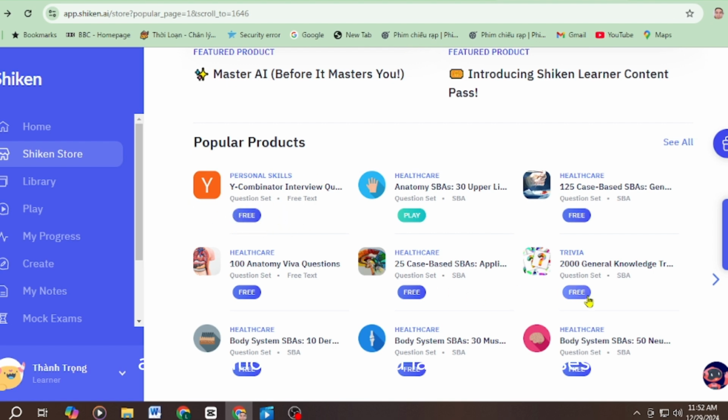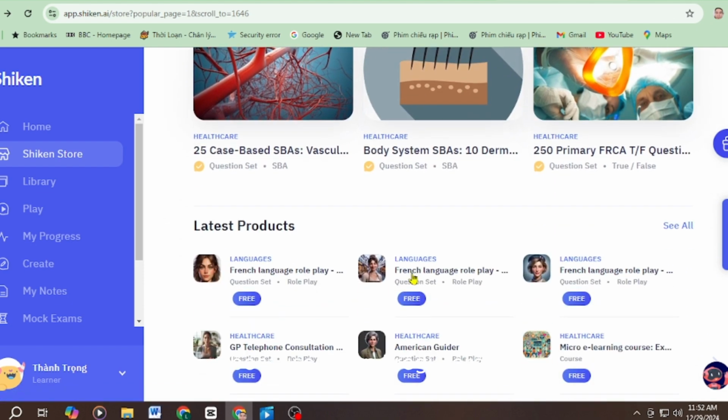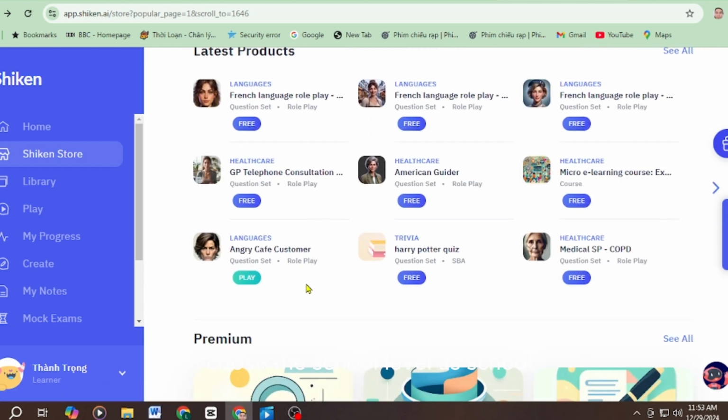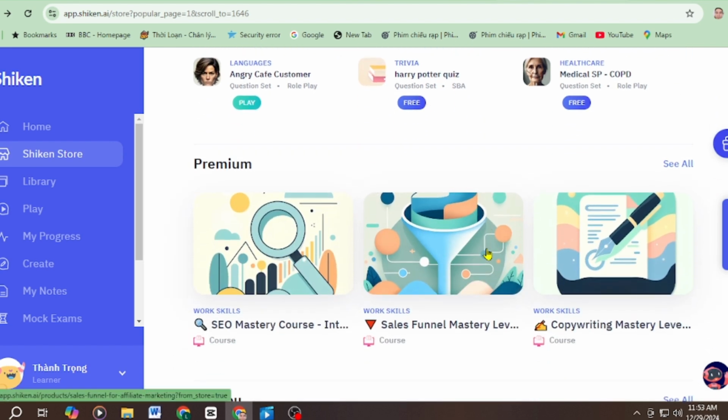Or meditation courses and language courses. These courses are free for users. Because when I registered, I chose the school level as school, so the information on this interface is mainly for students learning online, so for parents it is a gift for their children to study. And control skills, while standardizing them for children from an early age.